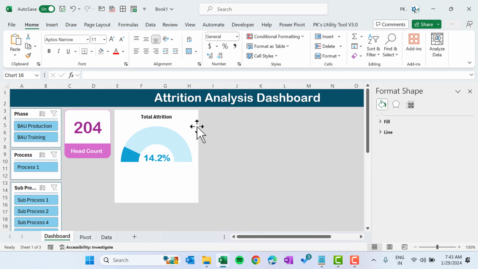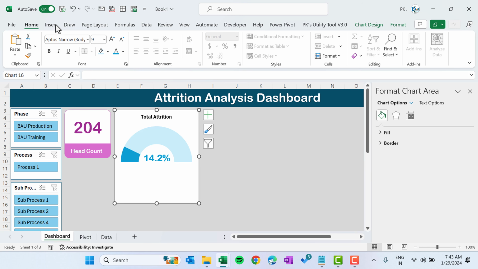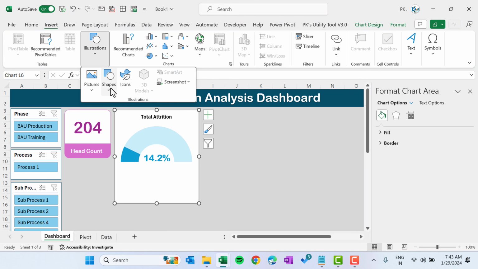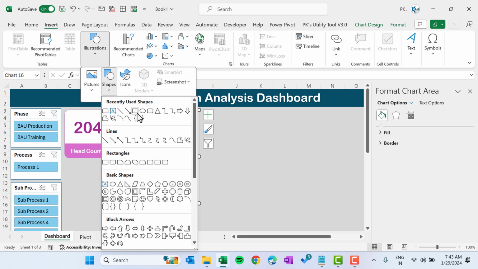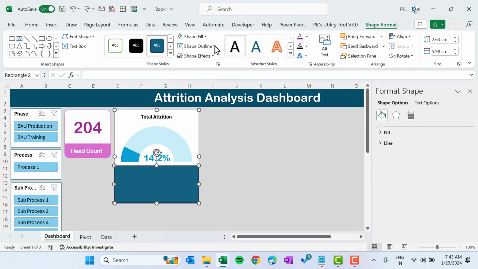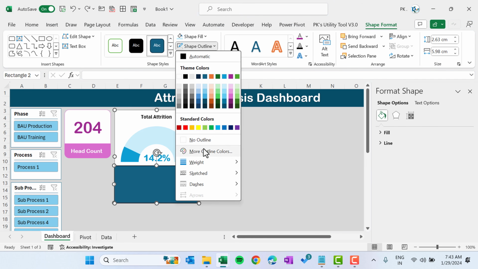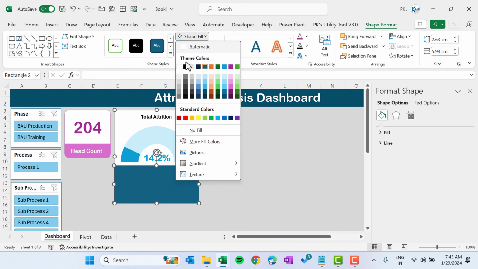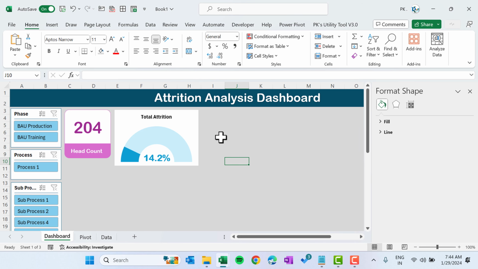Alright, now select the chart, go to the insert, and we will insert a rectangle here, the normal rectangle, this one. Just drag that rectangle here. Go to the shape outline as no outline, and shape fill we will take the same gray color which we have used in the background, so this one. Alright, now it is looking like our chart is small.